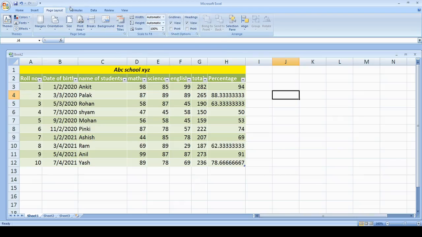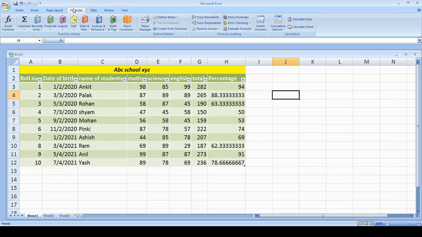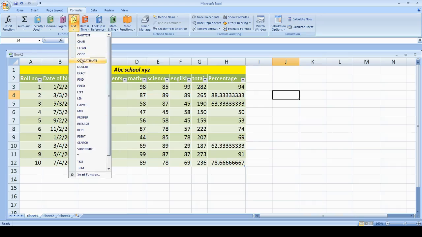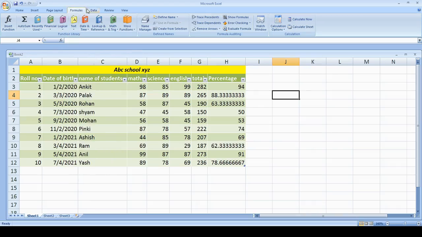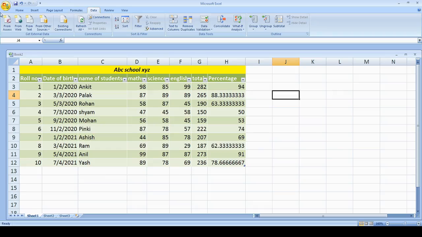Then the formulas. In the formulas tab, as you can see, there are different options given to insert a formula inside your sheet. Like you can use the auto sum, average, minimum, max, and others also. So you can use many different types of formulas inside your sheet. Then when you click on the data tab, the data part mostly contains sorting and filtering things inside your sheet. So you can use the data tab to filter or edit your data.